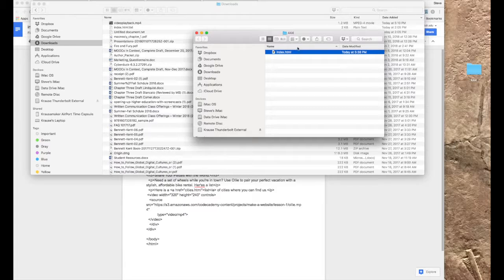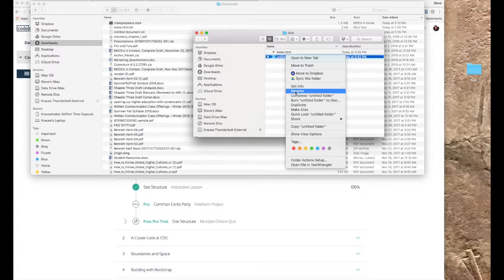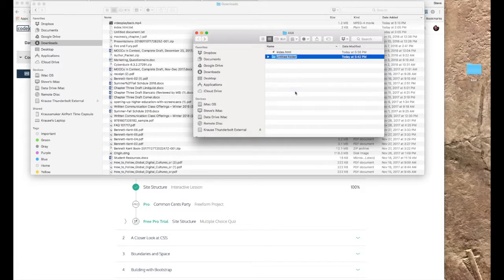But I'm not going to stop there. I'm also going to make a new folder. The first folder I'm going to rename this folder. I'm going to call this site structure, all one word, lowercase. While I'm at it, I'll make some other folders too. I'm going to call the next one CSS.